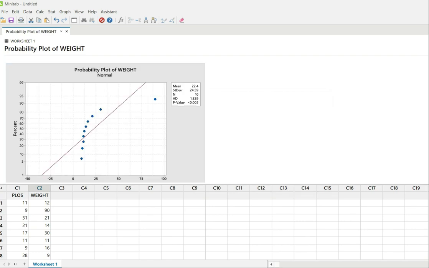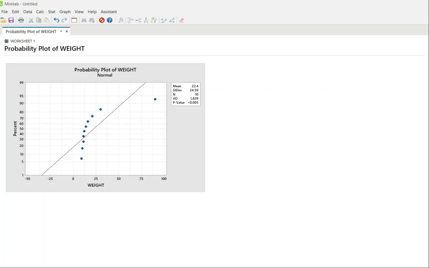If you click OK, we get this graph and the p-value. See the p-value now? The p-value is less than 0.005. What does it mean? Not normal. Significant. So it's not normally distributed. And see the actual data. Now it is not all around the straight line. It is more away from the straight line. So we have outliers. This is an outlier. This is also an outlier because it's far from the straight line. So this is not normal data.